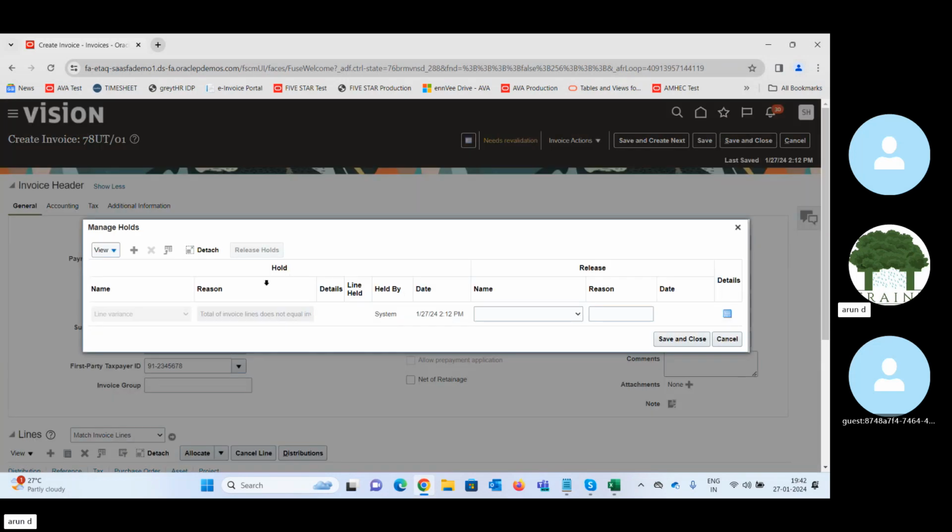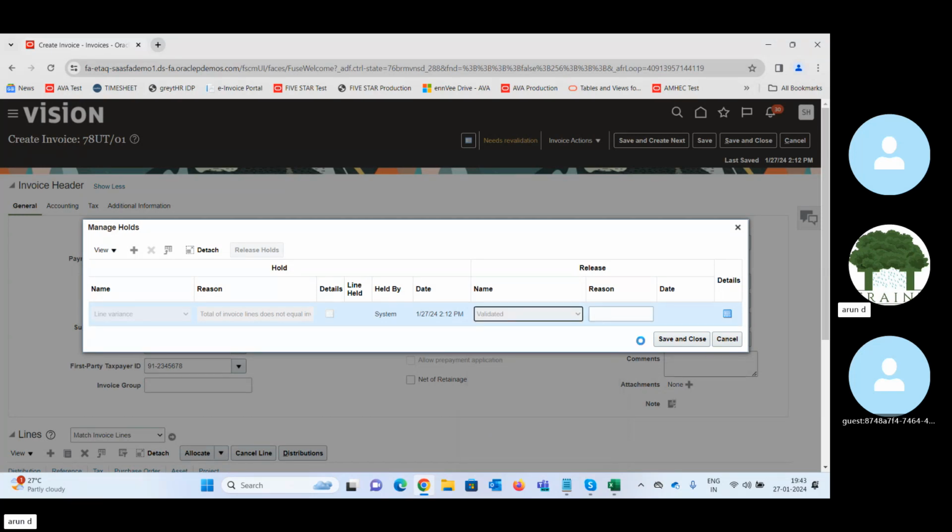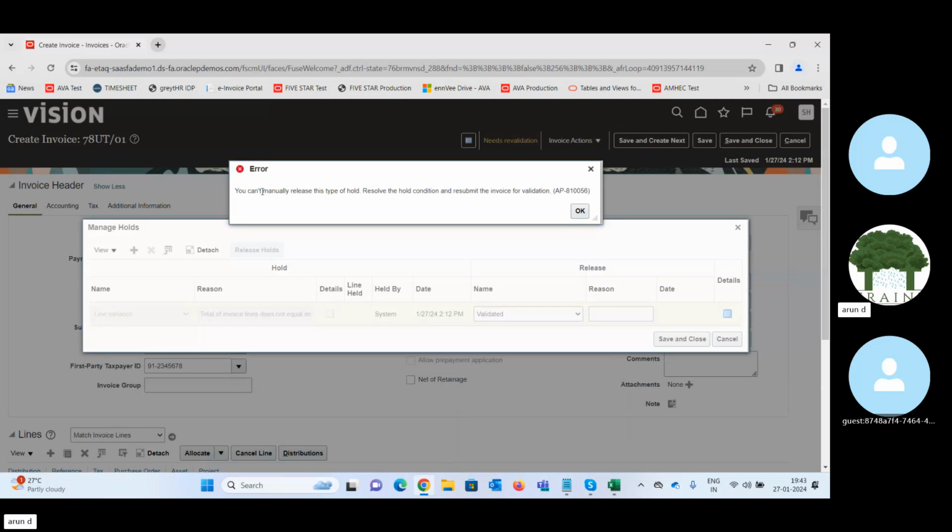If I open this hold, it says that it is held by system, which means this is a system hold and the total invoice line does not match with the distribution. Okay, so that's the reason. Now if I try to release it manually, saying this is validated, the system will not allow us to do it, because as I said, if it is a manual hold that I'm applying to the invoice, I can release it, but this is a system hold.